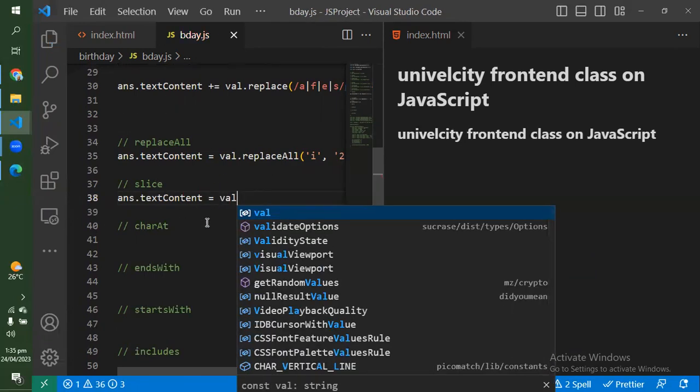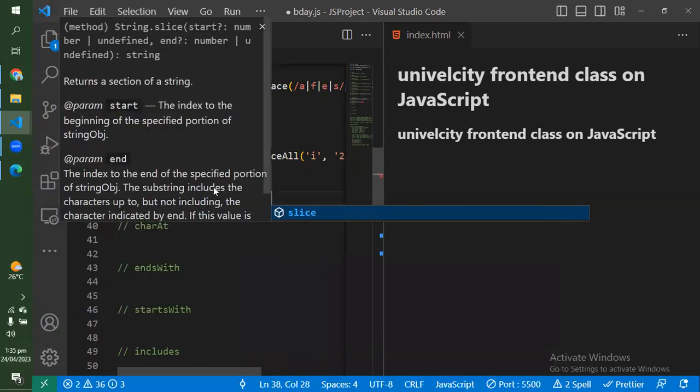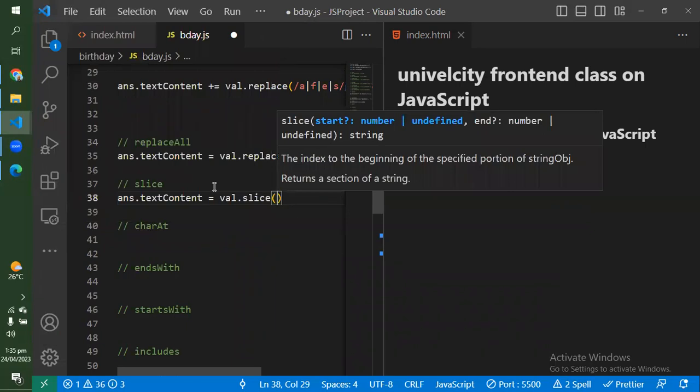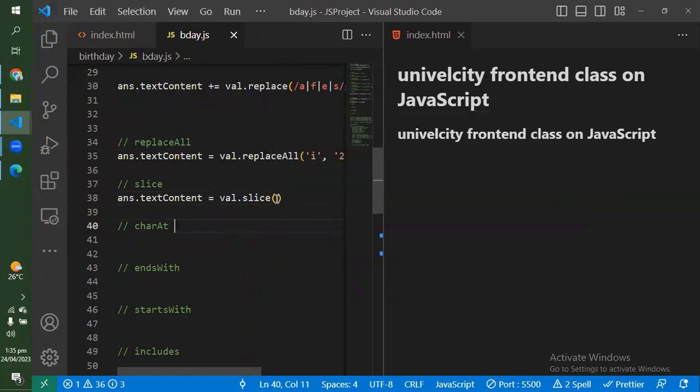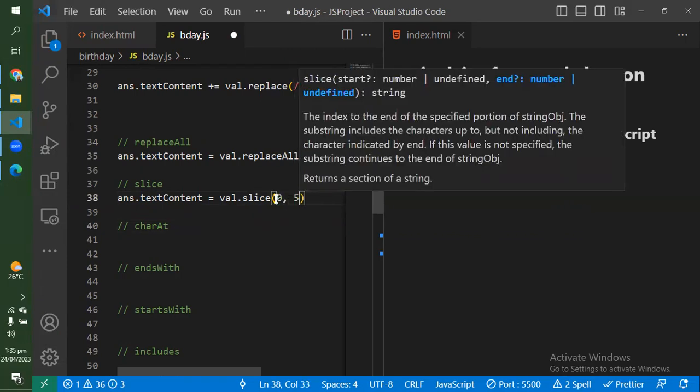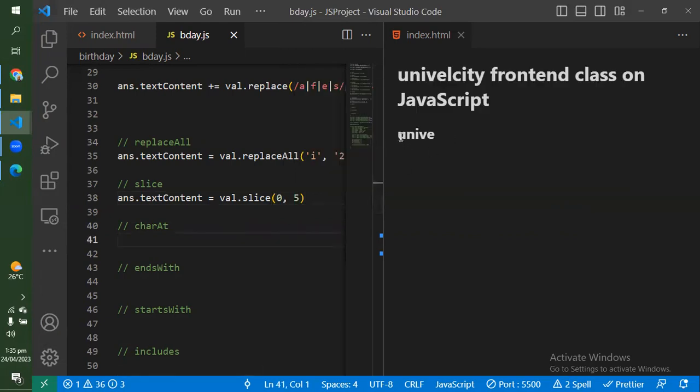Okay, so if I say slice, and I did not give it any parameter at all, it's going to just give me the same thing. But I can say slice from 0 to character number 5. So this is going to cut out my text to be like this. So from 0, count 5 values. Okay, that is, move from 0 to character number 5.